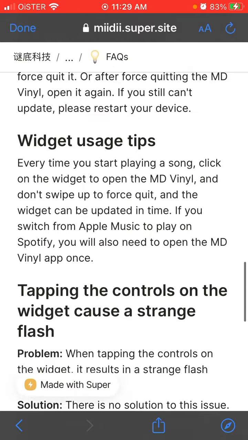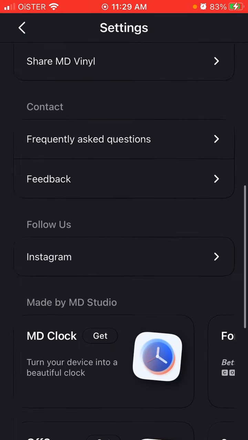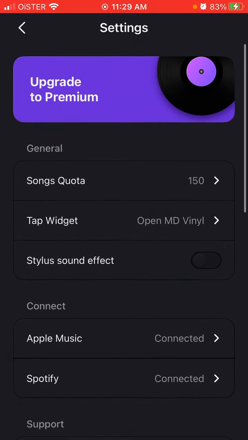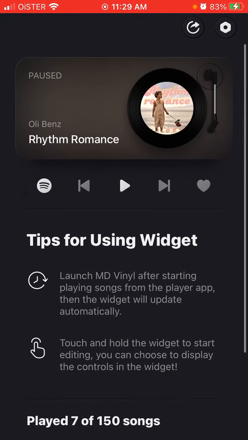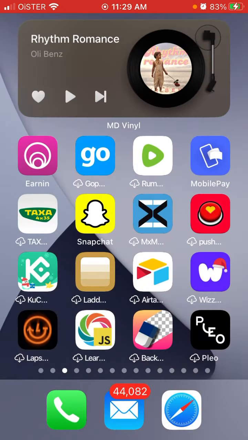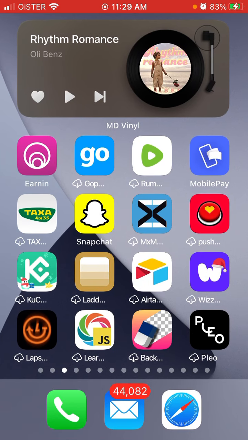So there you have it. These are some of the support questions. You can also check out their Instagram, upgrade to premium, but there you have it. That's the app. So try it out. That's how it looks like.